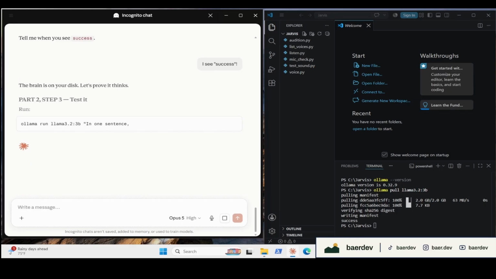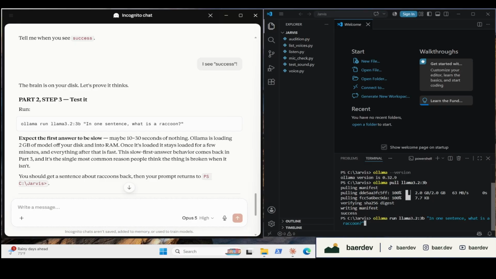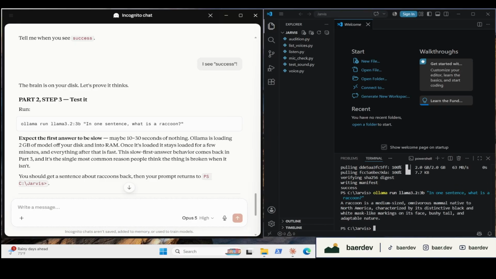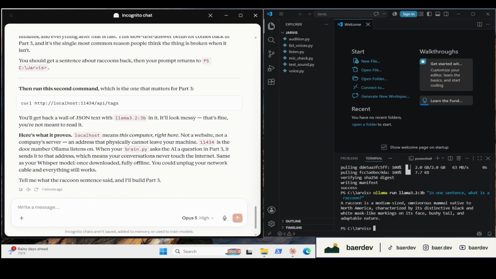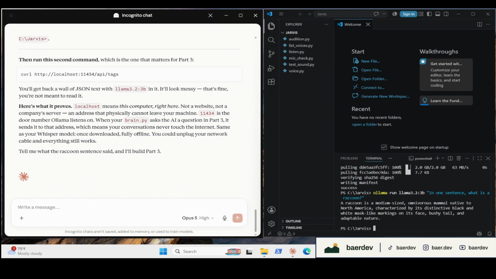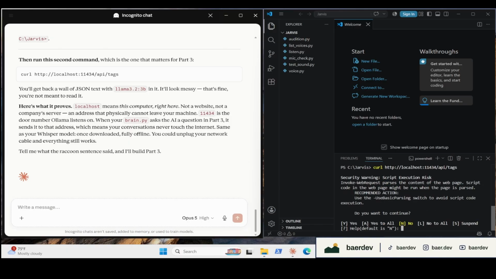Part 2, Step 3, now we'll test it. Paste Claude's command into the terminal. You'll see the model respond. Next we'll run Claude's second command, which returns a wall of JSON text. That proves Ollama is answering on localhost, your own machine.